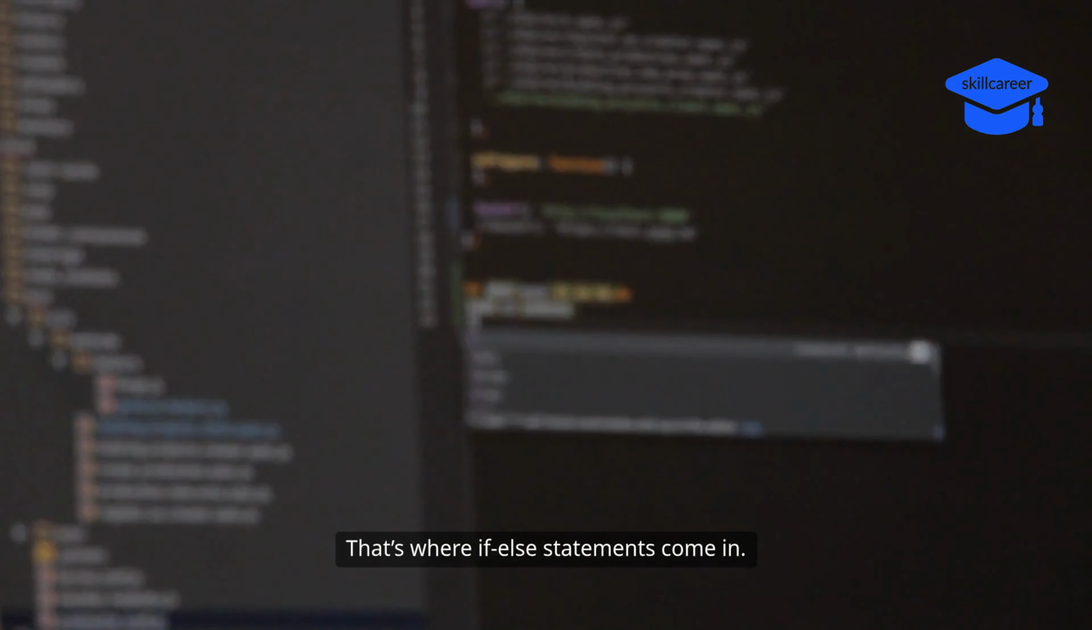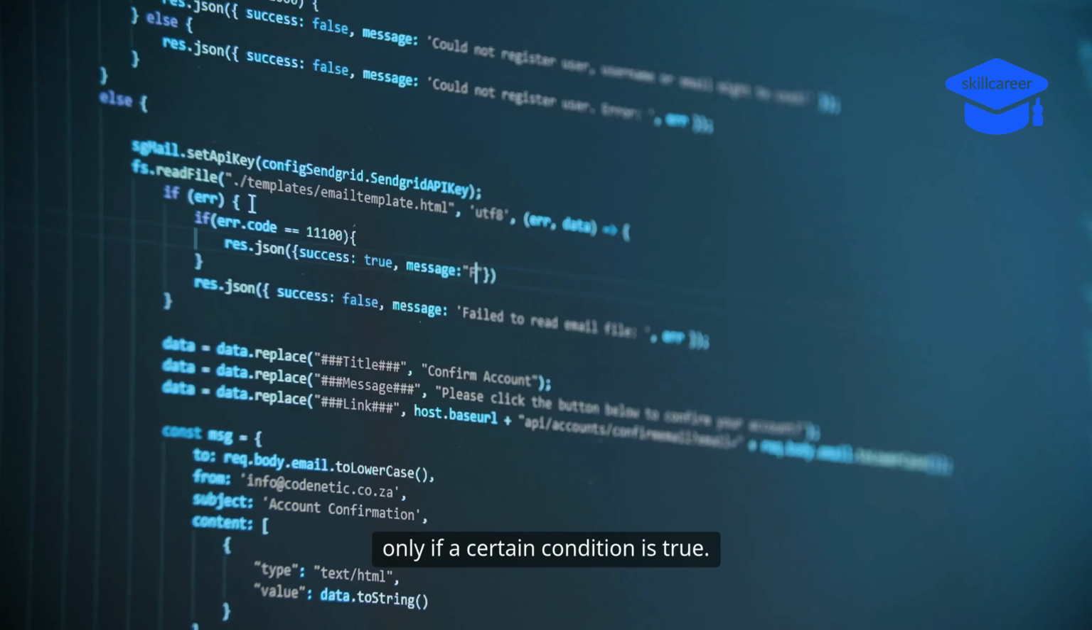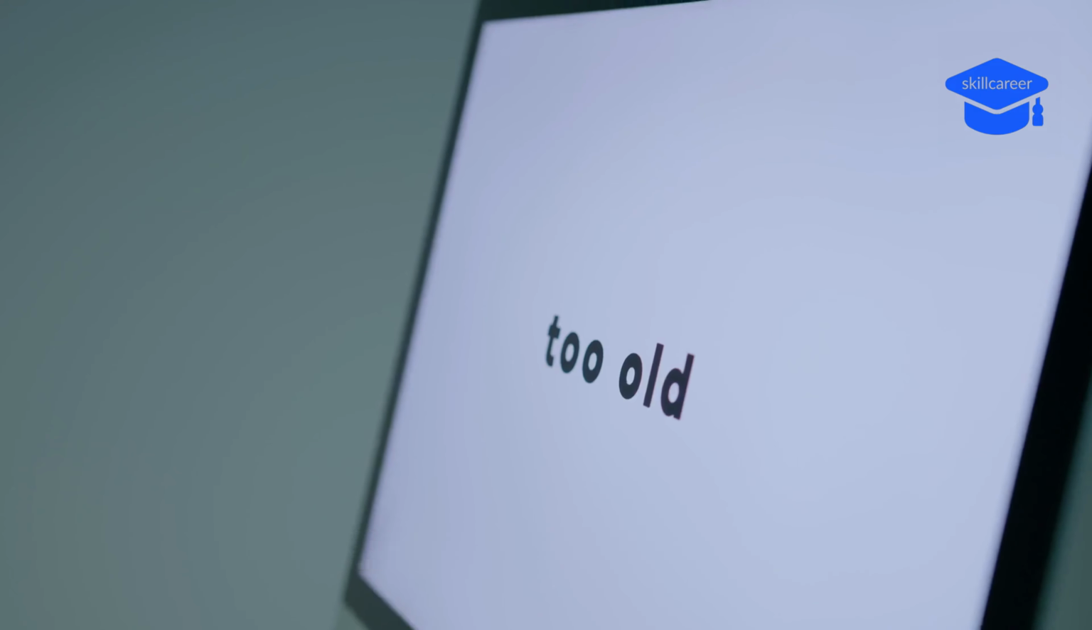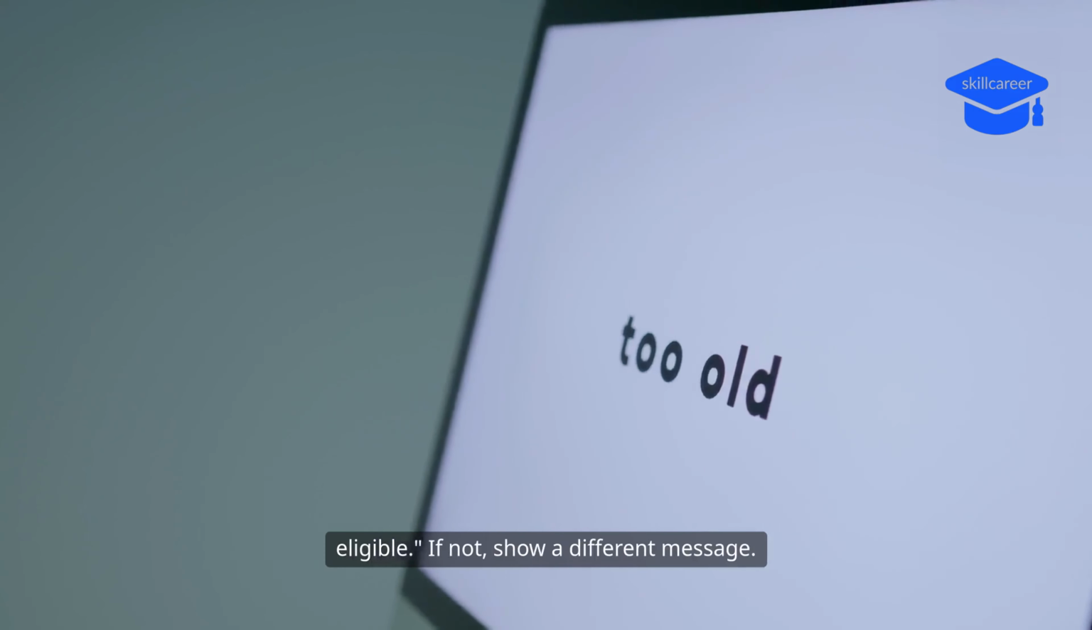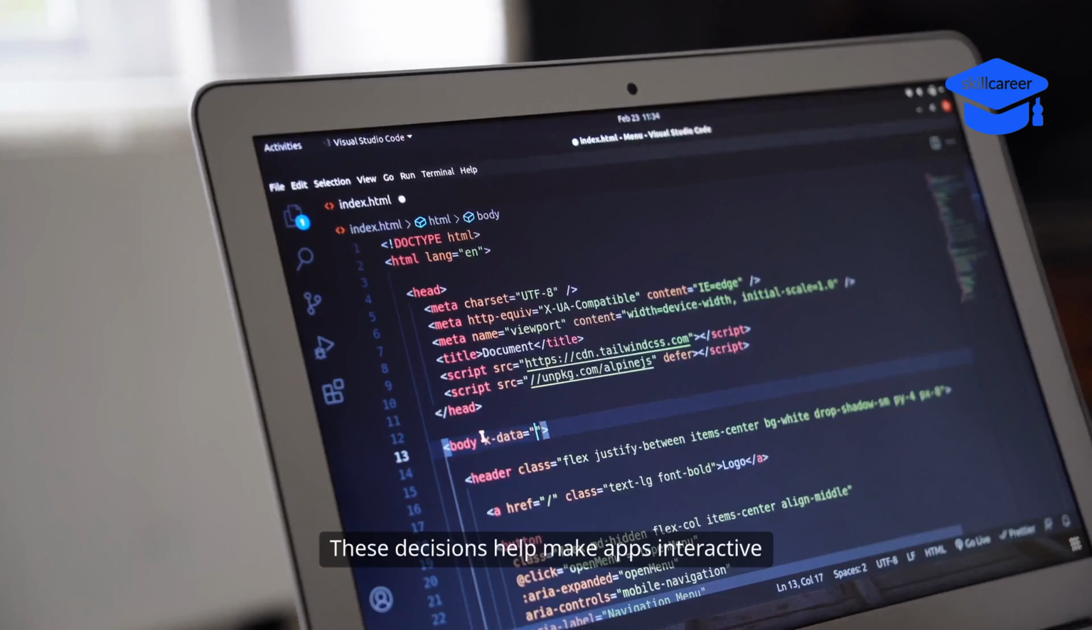Now, let's talk about how we make decisions in our code. That's where if-else statements come in. You can tell your code to do something only if a certain condition is true. For example, if a user types in their age and it's over 18, you can display a message like "You're eligible." If not, show a different message. These decisions help make apps interactive and responsive to user input.